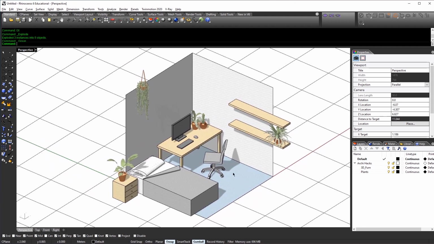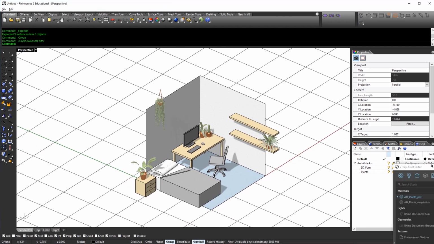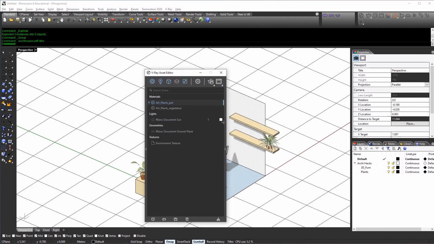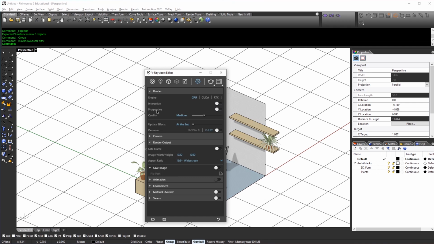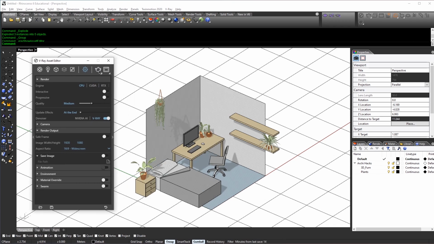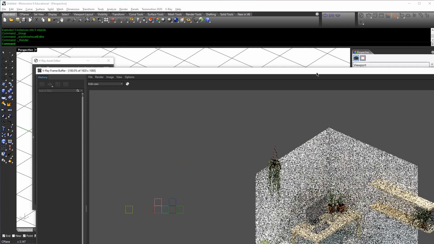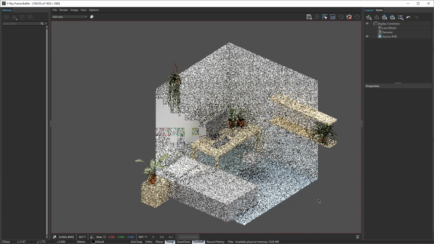Yeah, once that is ready, I think we're pretty ready to set up our render. I'm going to open up our V-Ray menu. Let's go over to the settings, make our output 1920 by 1080, remove interactivity and progressive rendering. We'll leave the quality at medium. Let's denoise it. And we're almost done, actually. I think that's about it. All right, rendering has begun. I'll see you guys on the other side when it's done.